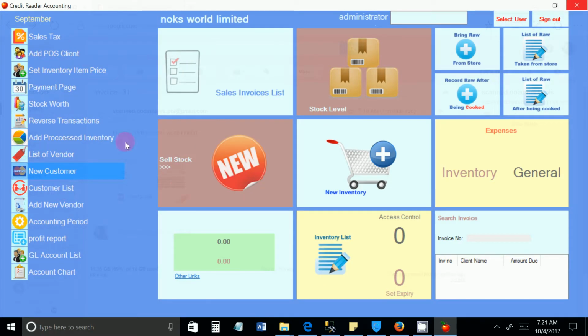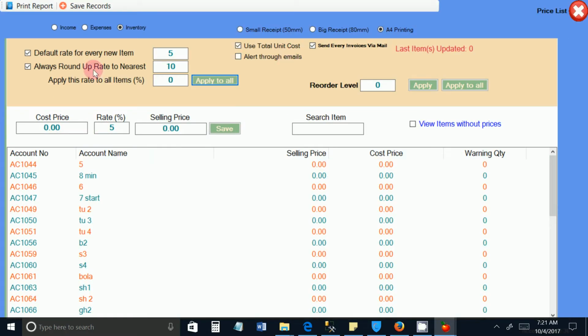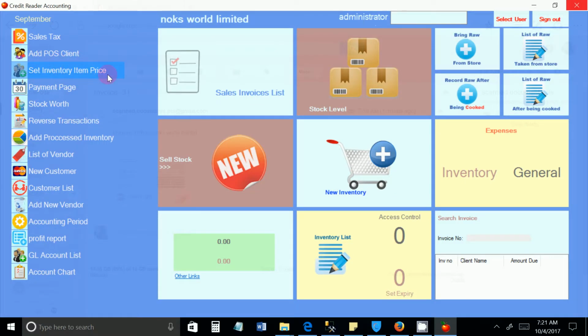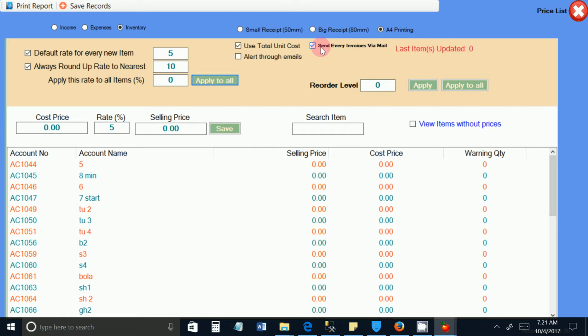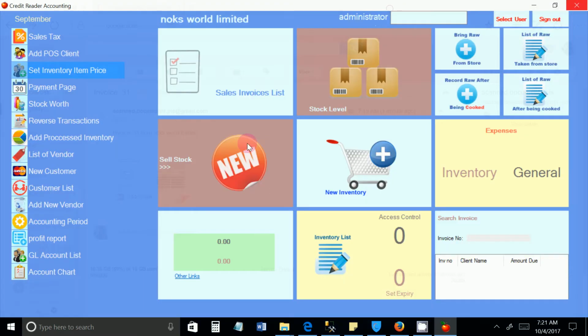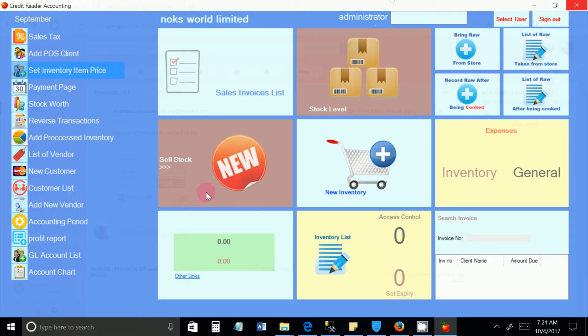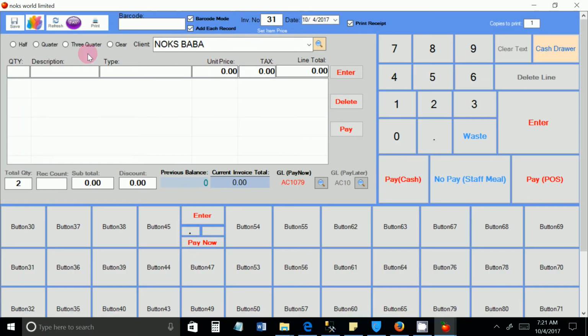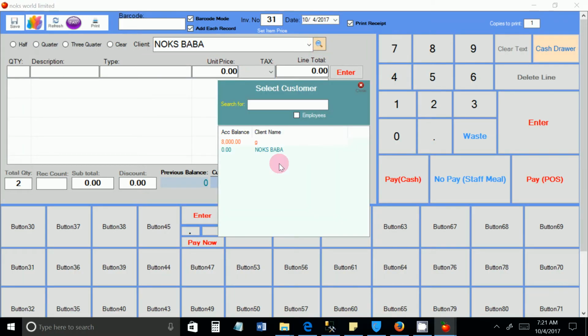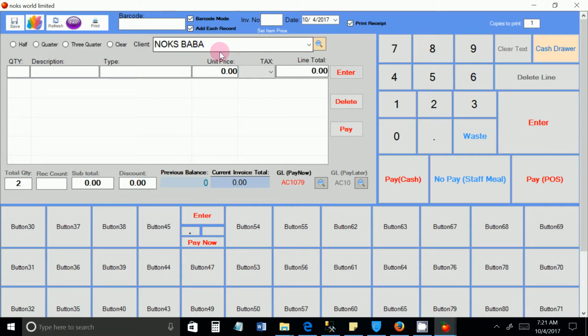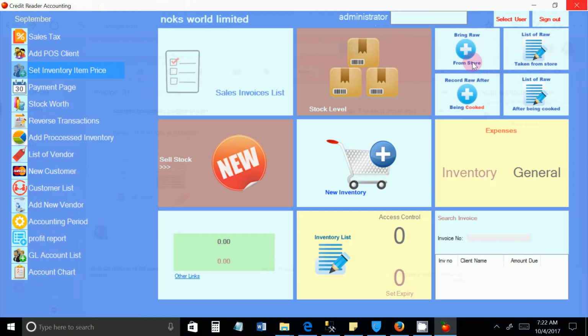Don't forget that before the invoices can be sent through email, this has to be set. Under this, set inventory item prices. Once you click on it, make sure that this is checked. If this is not checked, if you prepare an invoice, it will not go. This is the page where you prepare the invoice. If you don't have a default customer, you can select your customer here as well. But once you've already set a default customer, it will always memorize it. Don't forget that too. So that is all about this tutorial.